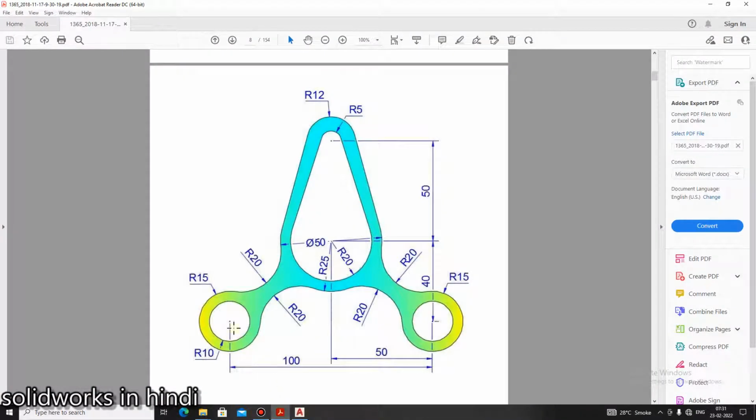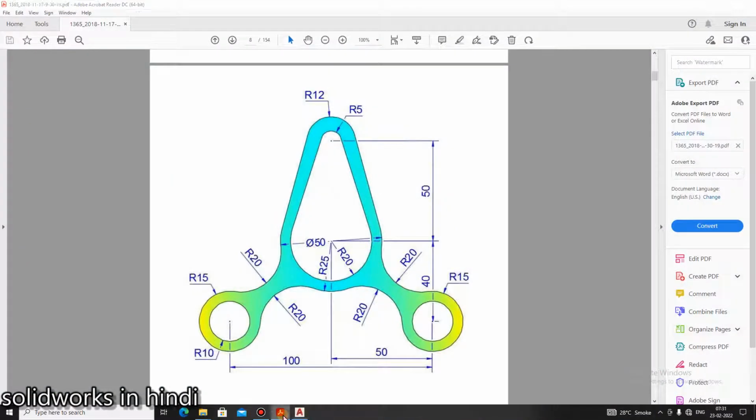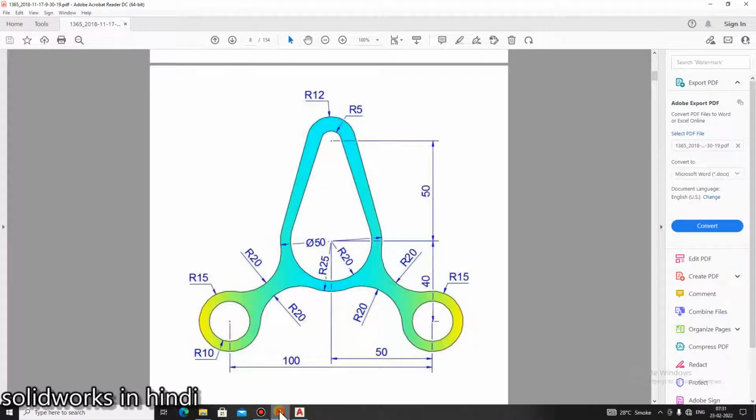The next is create R10 and R20. C, enter, R10, enter, spacebar, and R20, enter. 10 and 20, sorry. Here give the dimension 50 mm and enter. So you can change your circle diameter also. Okay. The next is R20.